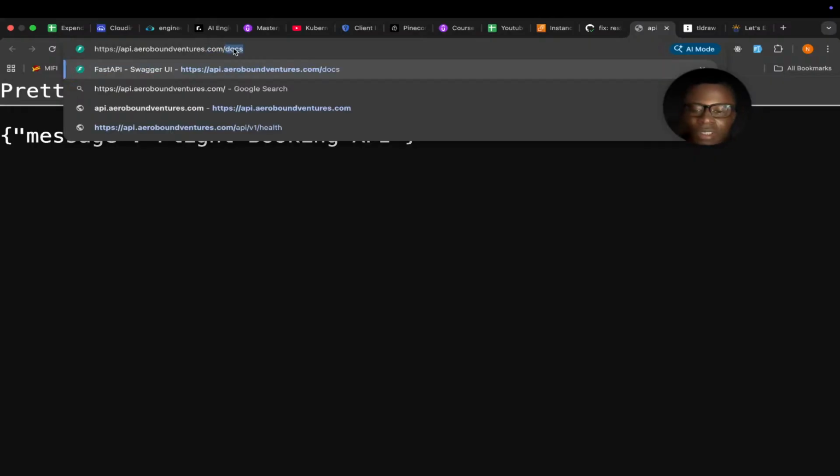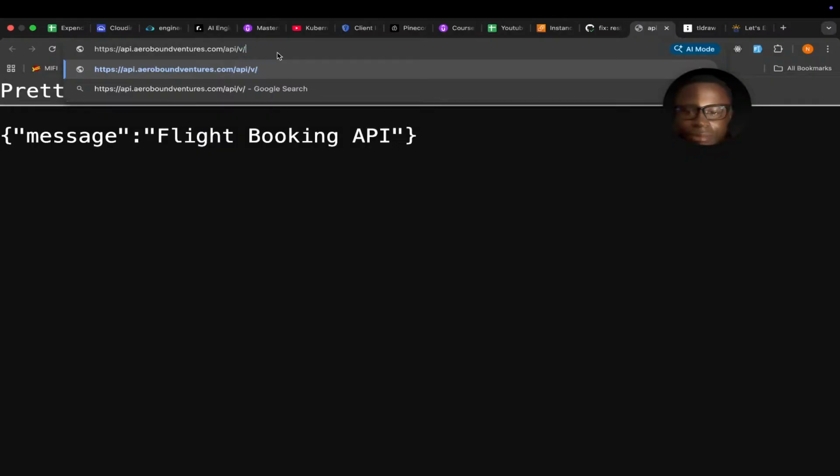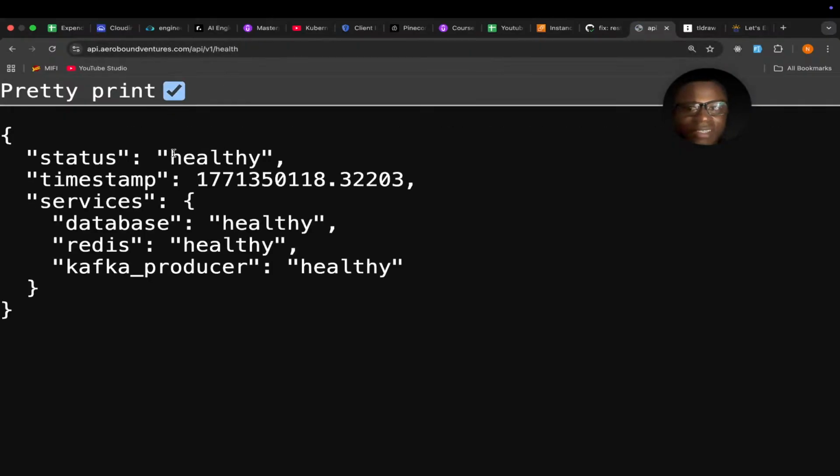And I can go to /api/v1. In fact, you can check the health endpoint, and you can see the status. You remember this health endpoint? If you've forgotten the health endpoint, please check it out. If you haven't seen it, go to the playlist and check it out. The status is healthy, the timestamp is there. The services: database is ready, Redis is ready, Kafka producer is healthy. See, everything is healthy. Isn't that nice?